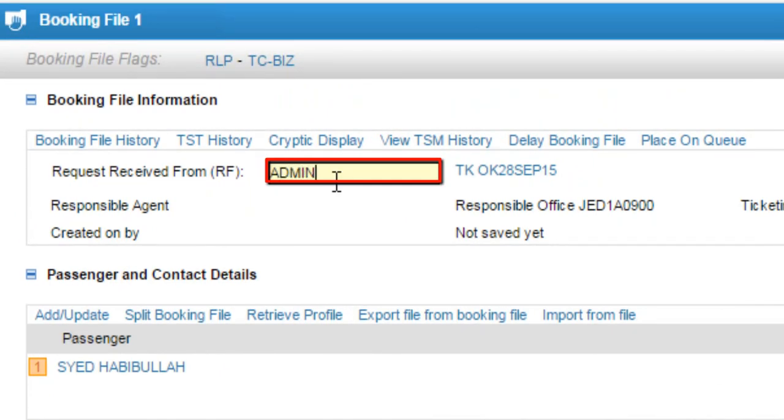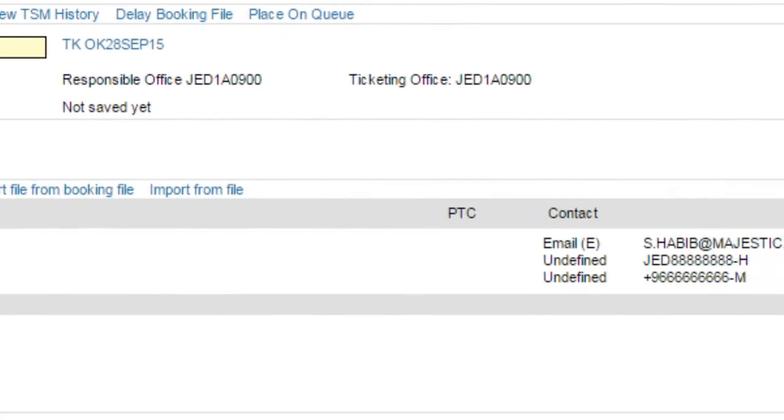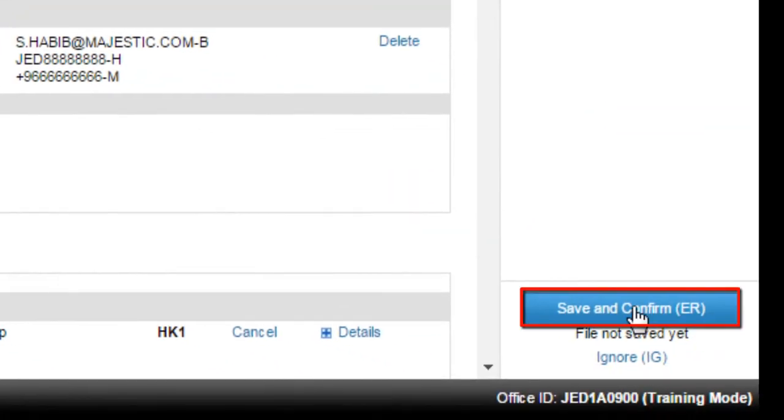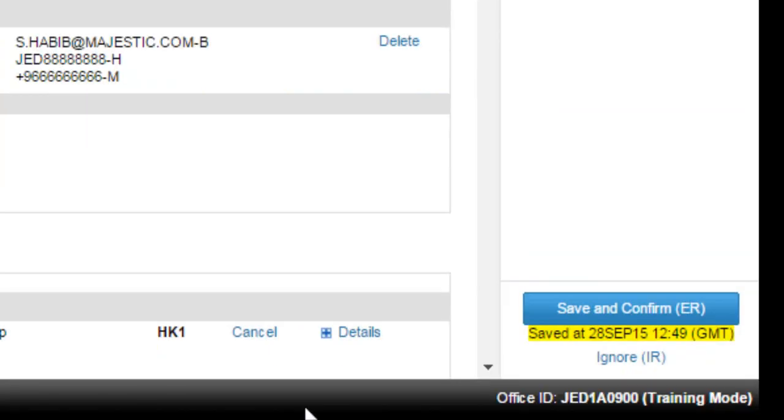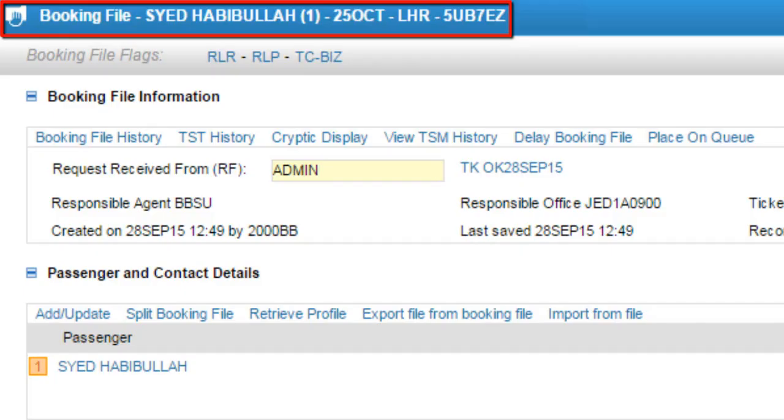Enter the request received from RF information. Click on the Save and Confirm button. Here is the created booking file reference.